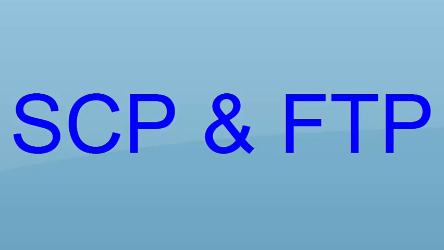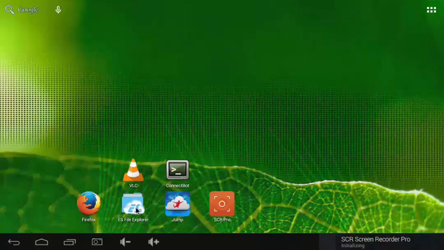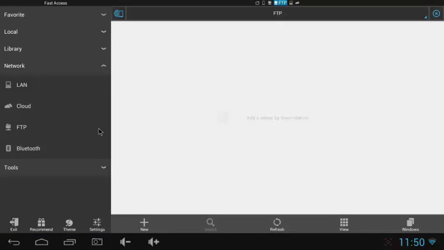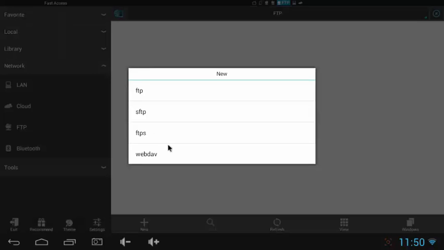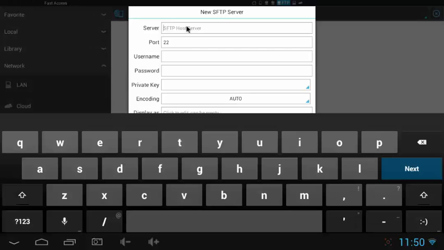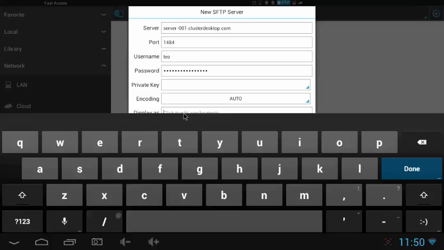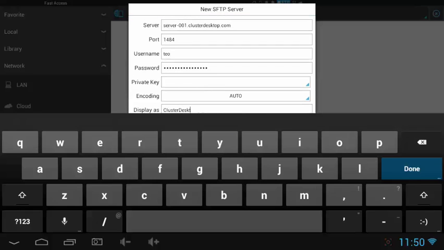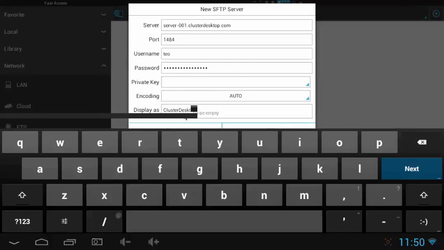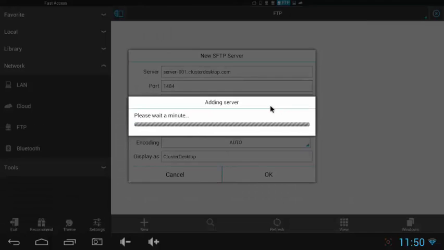To make a SFTP connection, we will use S-File Explorer. Now, go to the Network tab and click on FTP. Make a new SFTP connection and type the server name and the SSH port. Use the username and password of the computer to which you are connecting and click OK. Now you can access your files safely.